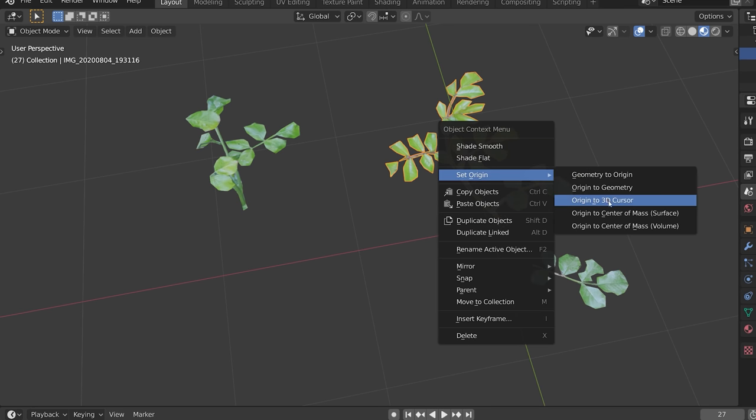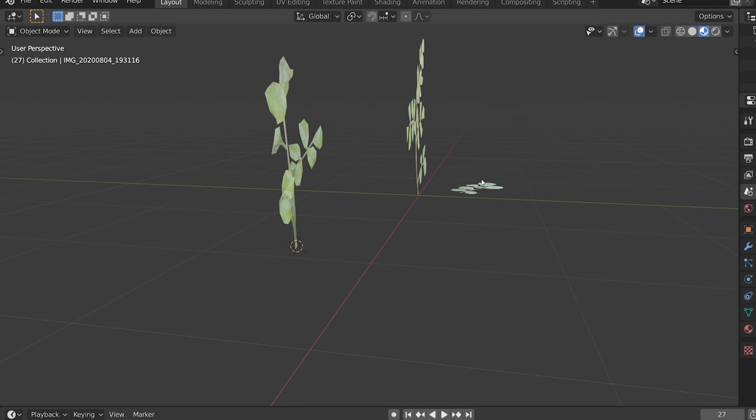Back in Object Mode, I'm going to shift right-click on the base of one of the plants. Then right-click and set the origin to 3D Cursor. Now we can rotate our plant from its base.